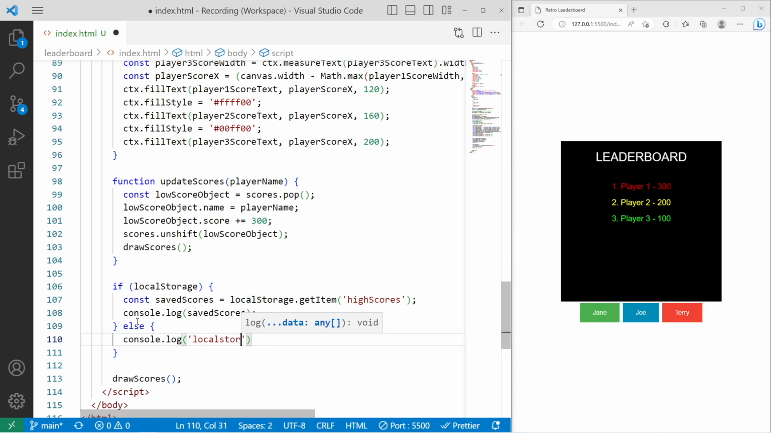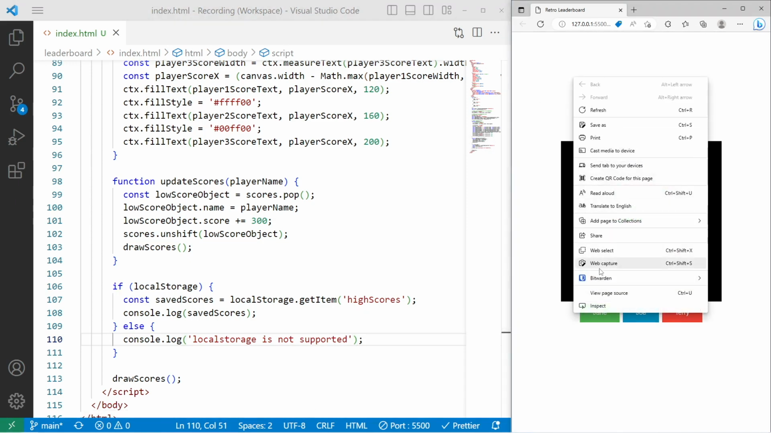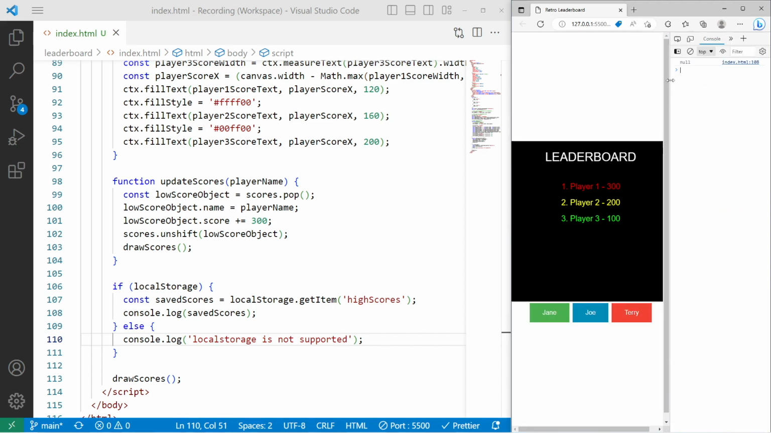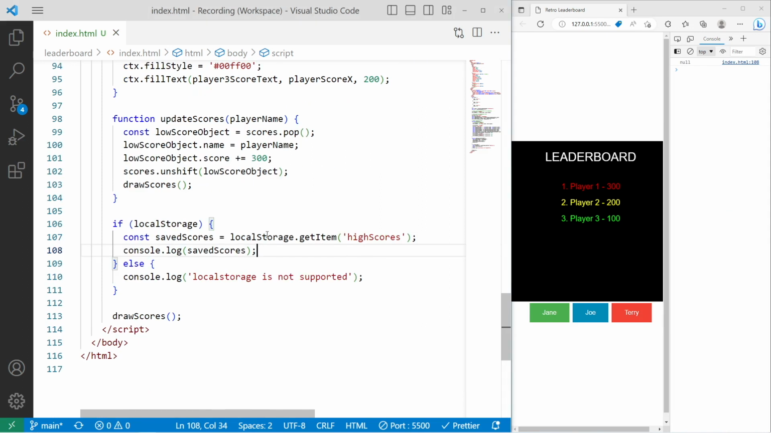Local storage is not supported. So what we'll do is we'll go ahead and save. We'll come back to our browser real quick. Let's go ahead and open up our developer console. And then what we'll see is right after the page loads, we see null inside our console. So what's happening here is we grab our local storage, and because this key does not exist, we get null back for our value.